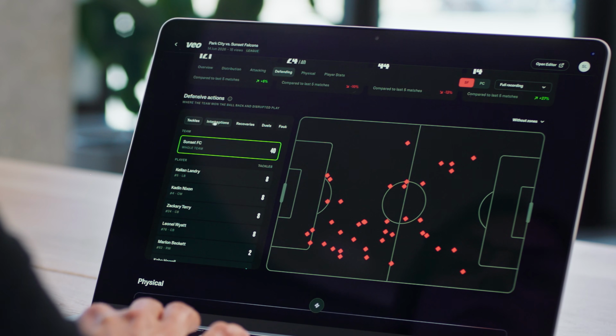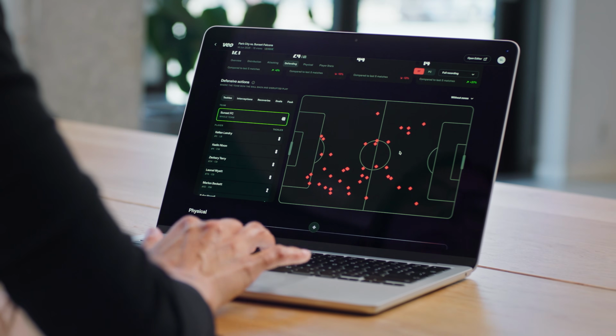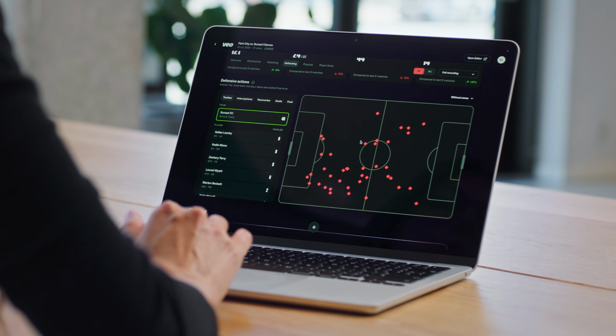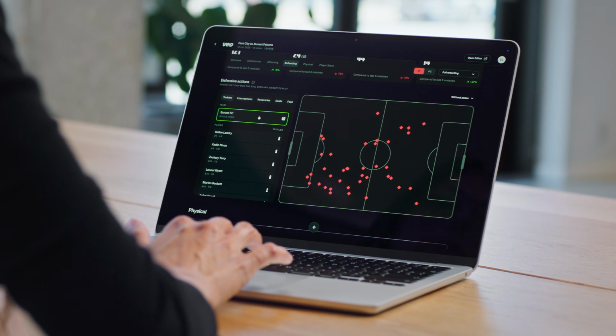Tackles, interceptions, and recoveries are all plotted on the pitch. Let's take it at the team level. A lot of tackles on the defensive right side. So that could mean that the opponent never attacked through our left side. But it could also mean that our left back doesn't tackle, or maybe he's in the wrong area. That's something to look into.